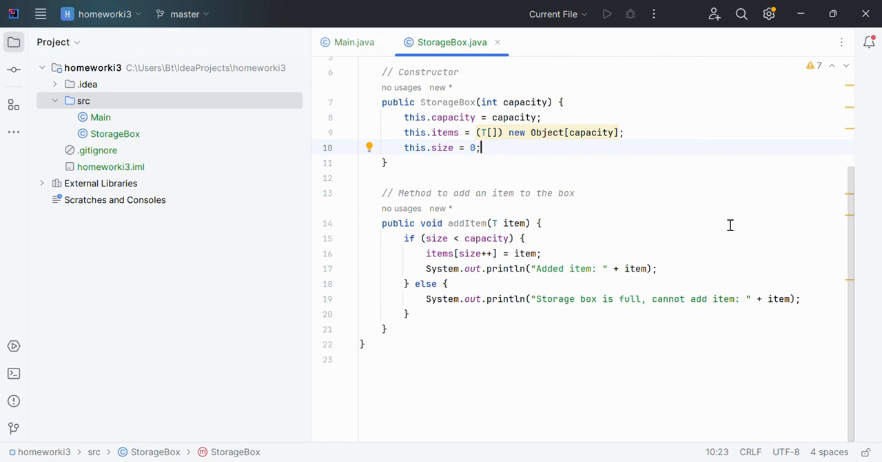So System.out.println added item plus item. It adds the item, else storage box is full. When it's full, I created this else because it's supposed to give an error because it cannot take it anymore. That's why.